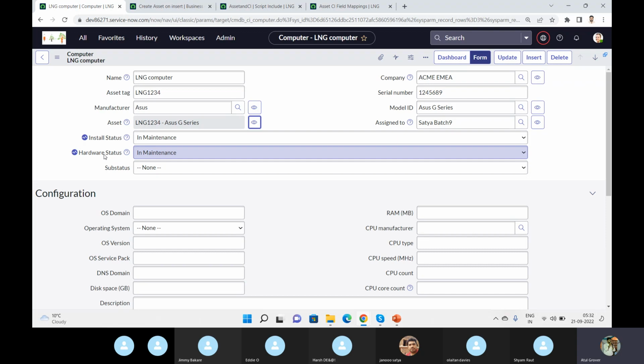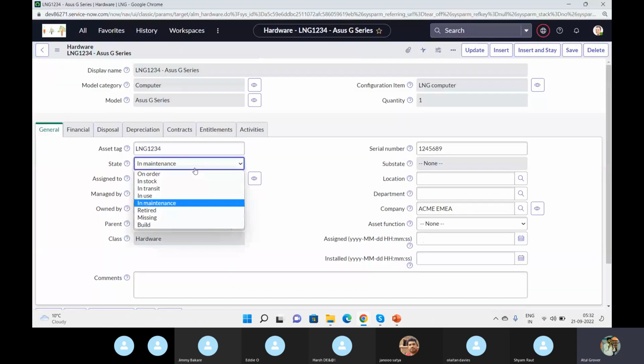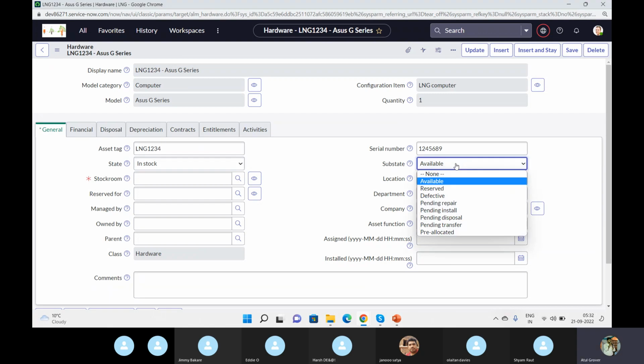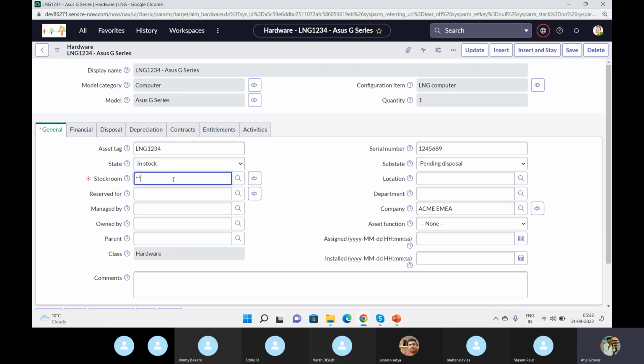Now the second point comes: from where is this mapping working? That is important. Let me confuse you a little bit more. Let's say status is, let's not say build, let's say in stock. Sub status is pending disposal. Okay, and save this.